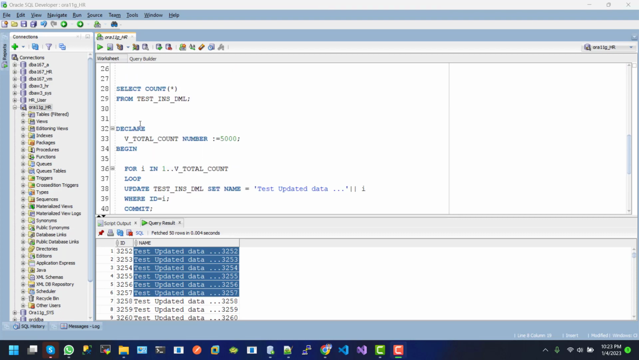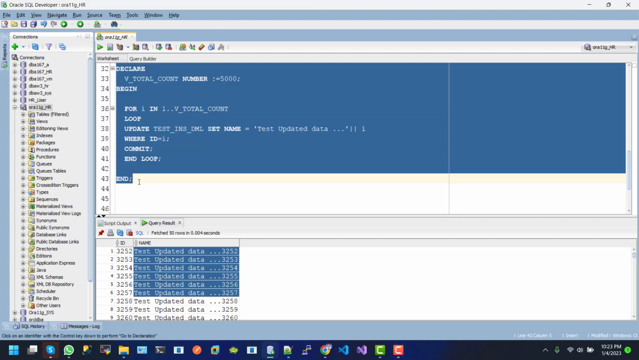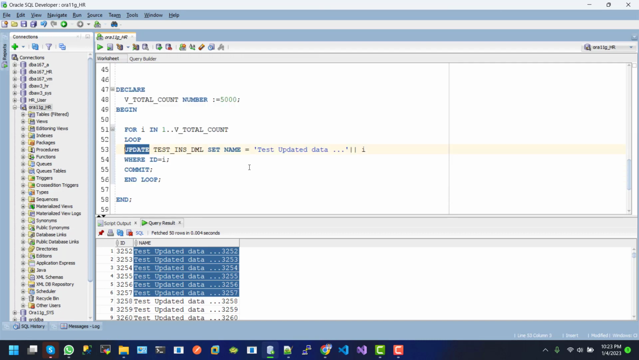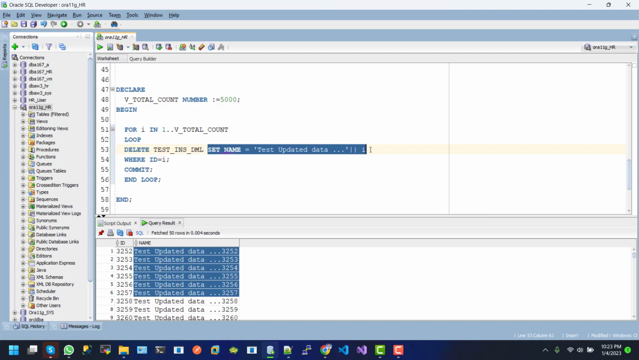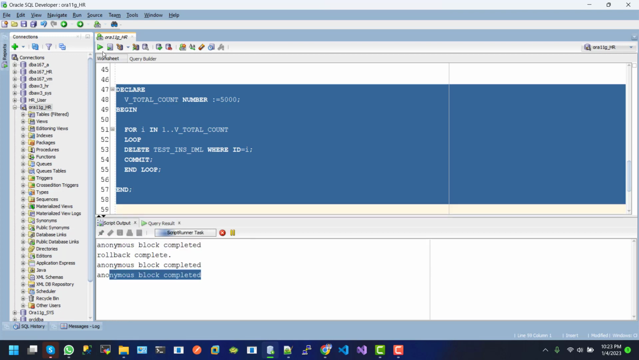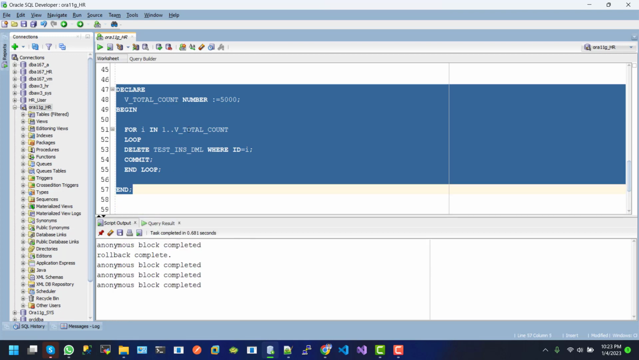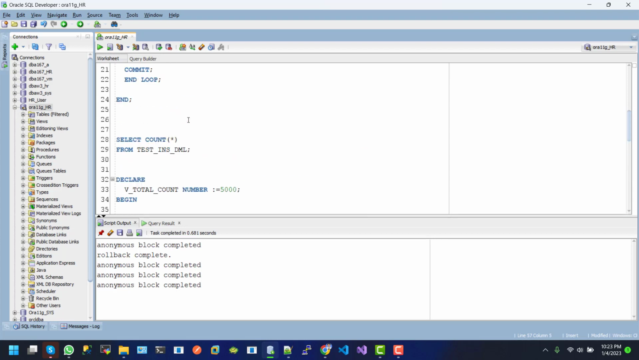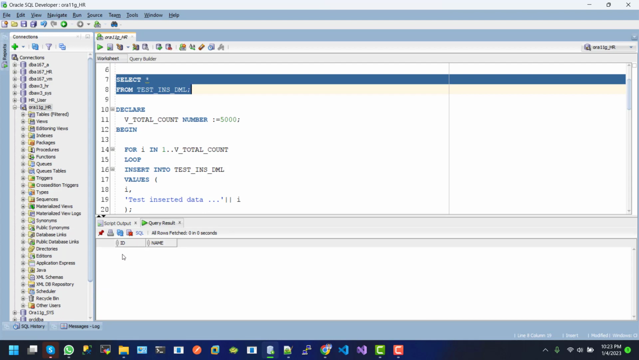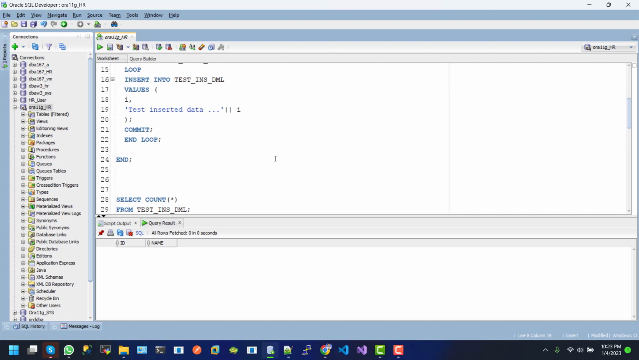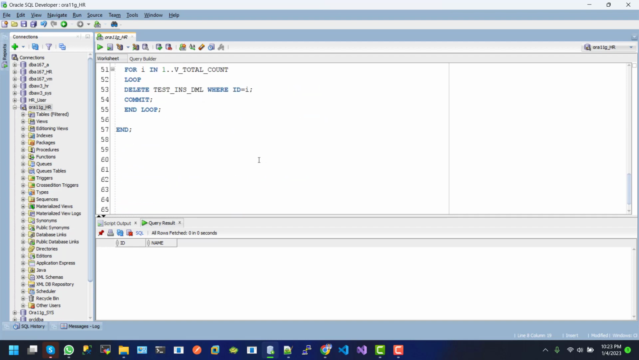Now we will delete some records by using the PL block. Let's see. Here I just want to write a delete statement, a DML statement, and our records will be deleted one by one by using the ID for value i. So if I execute this one, and after executing this statement, let's see the data from this table, and here we can see nothing found from this table. So our DML delete operation completed successfully.